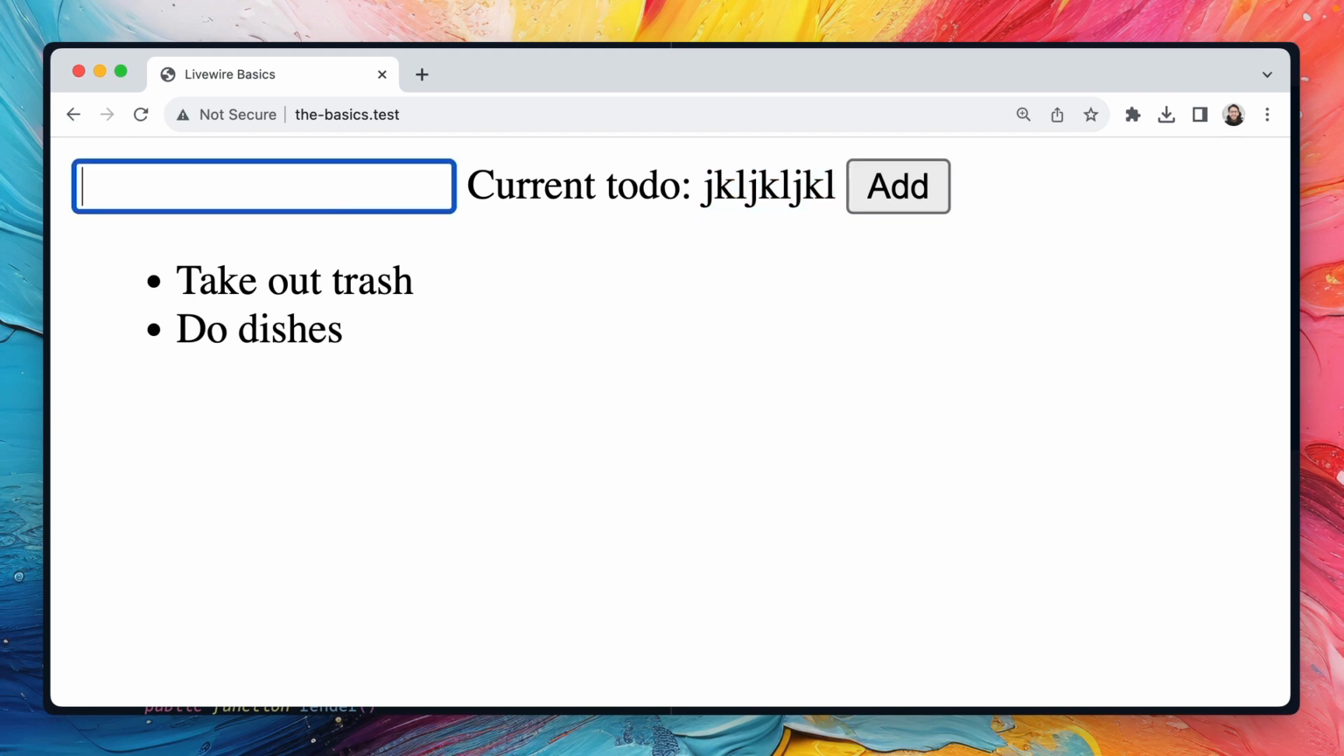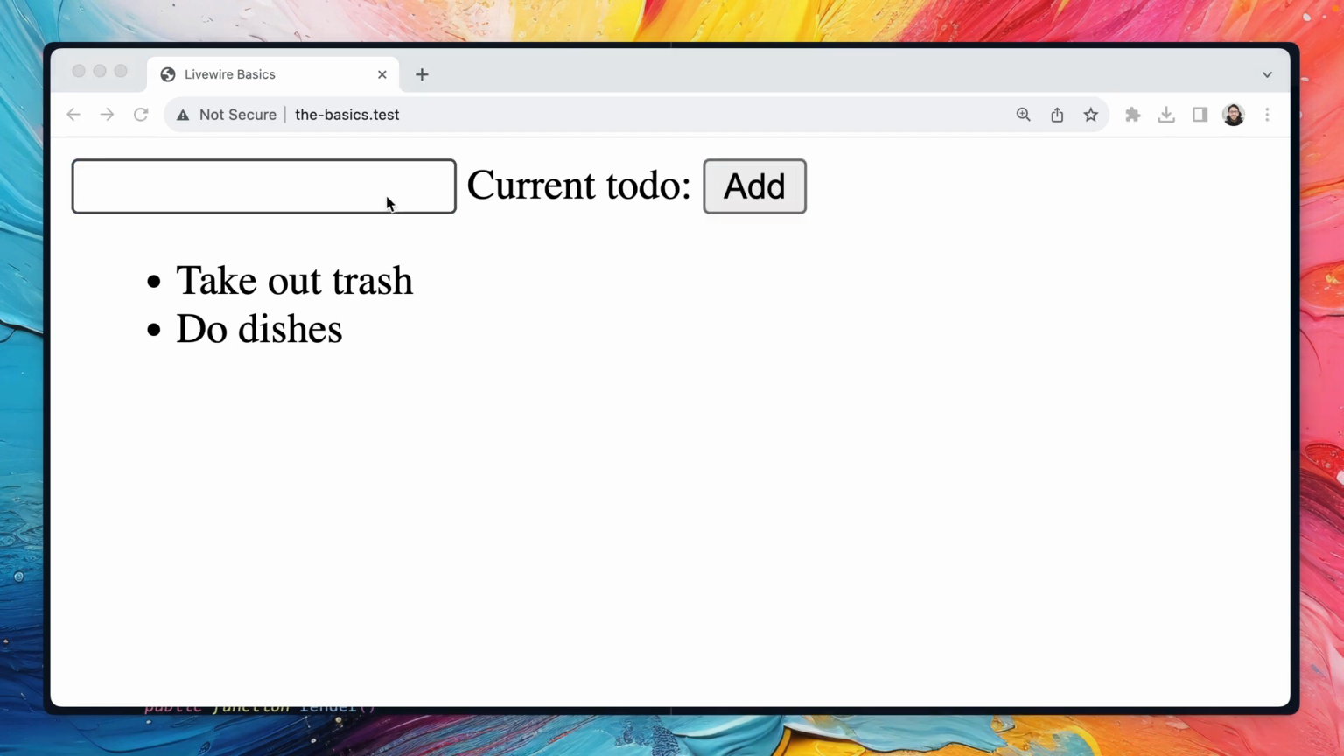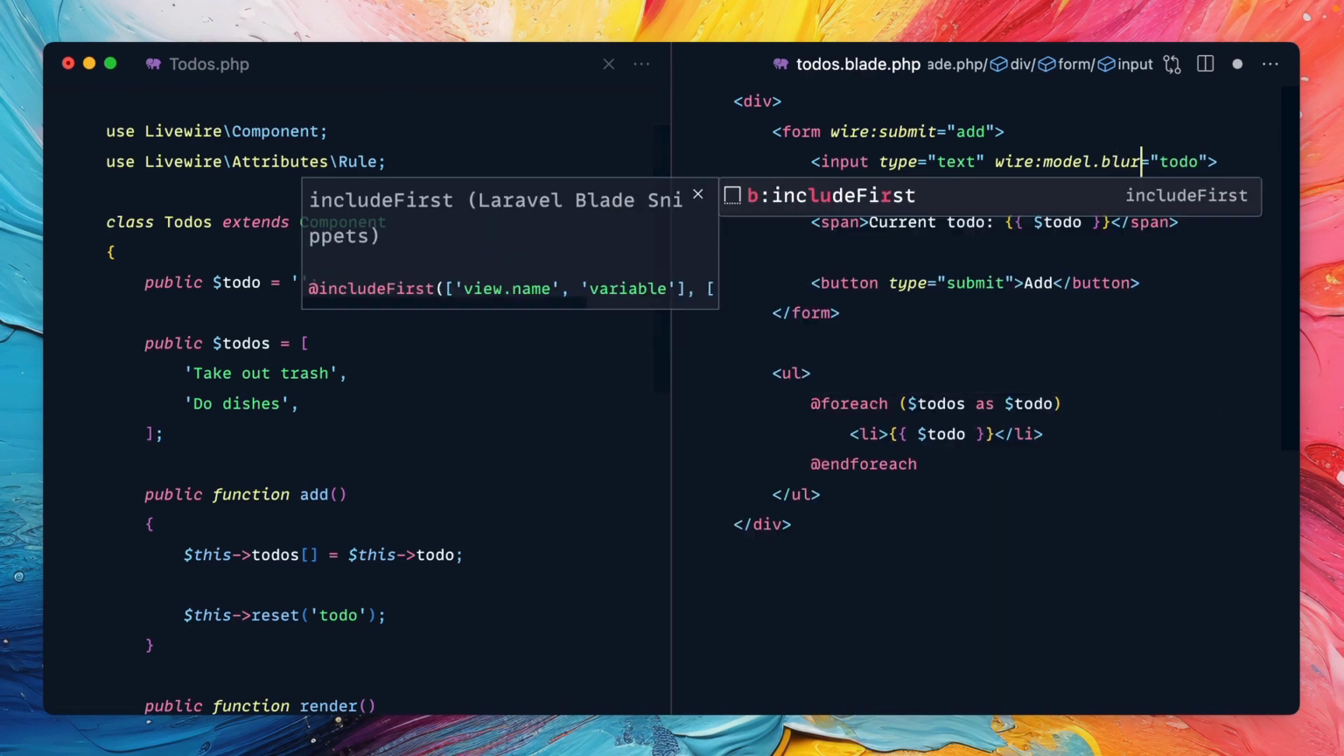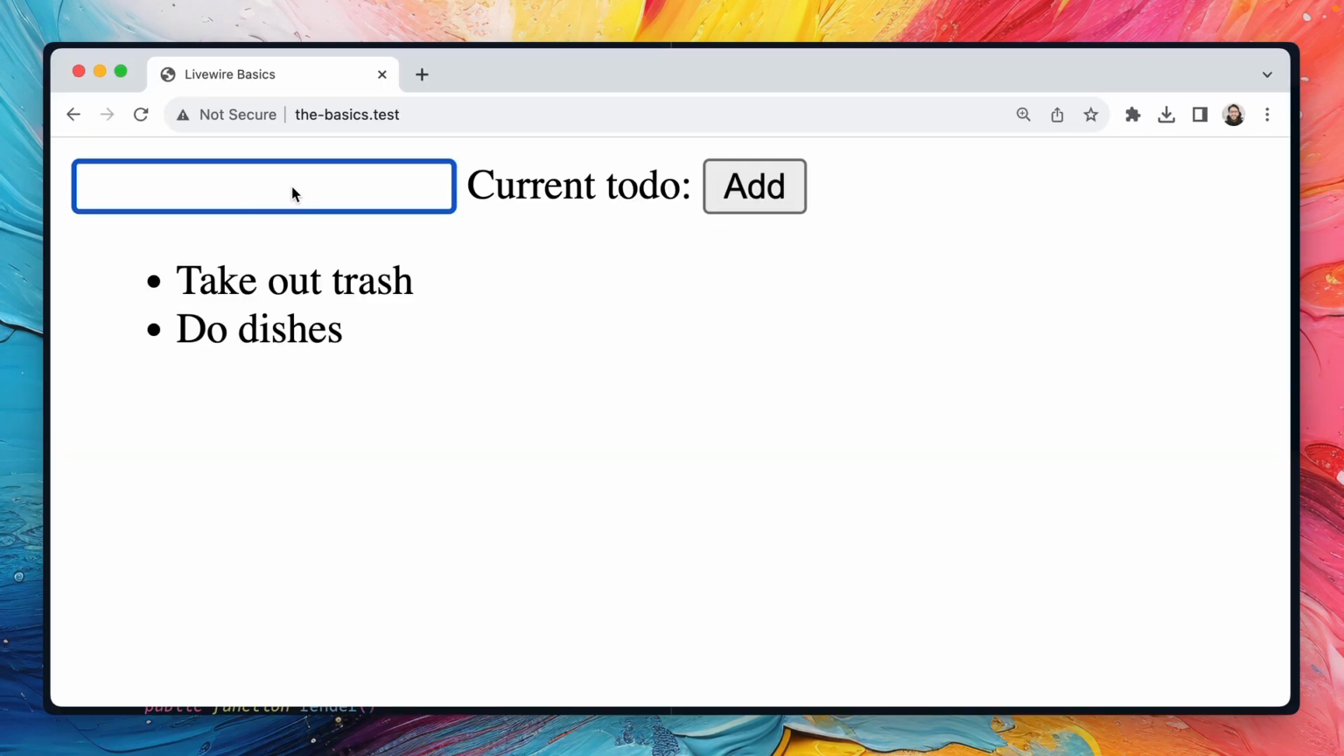So this is good for real-time validation, which we'll cover later, but there's change and then there's also .blur. And .blur is going to fire, see this input field is focused, it's got that blue border. I type into it. When I tab away from it or click away from it, then it's blurred. There's a blur event that happens and then it'll update the server.